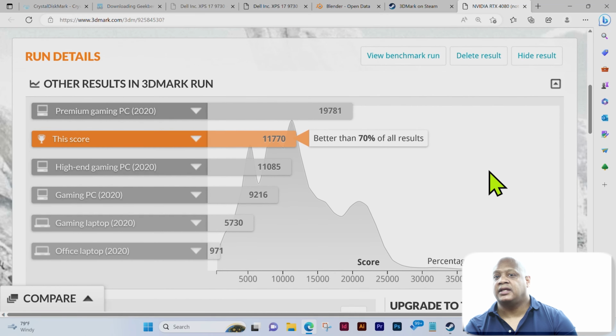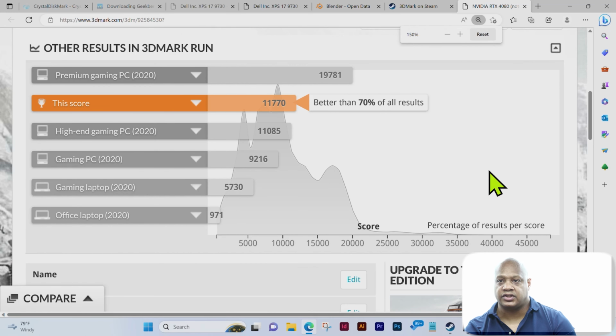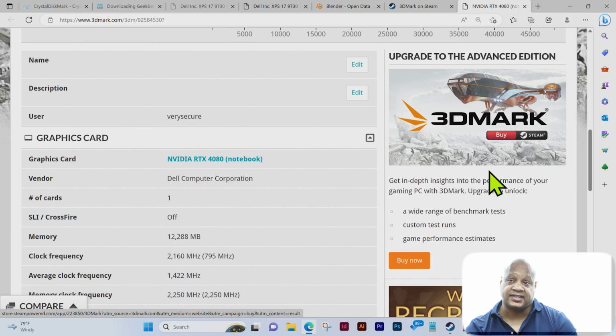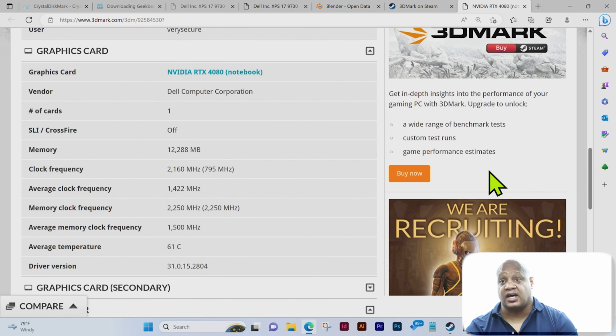And if you look at the run details, you could see the premium gaming laptop for 2020 is at 19,781. This particular laptop is at 11,771, which they say is better than 70% of all the results out there. And you can see the other laptops beneath that.